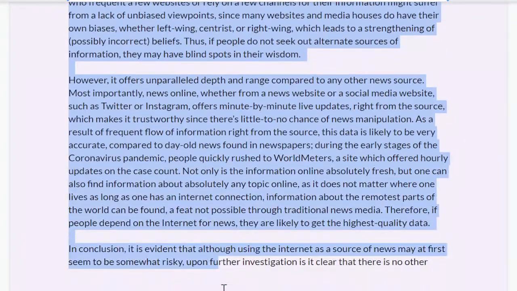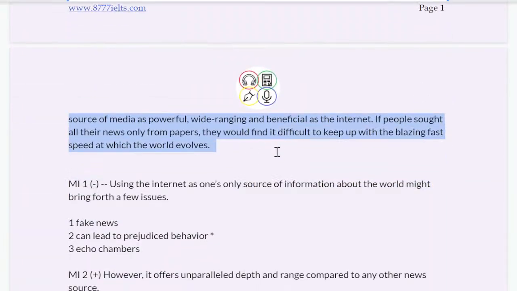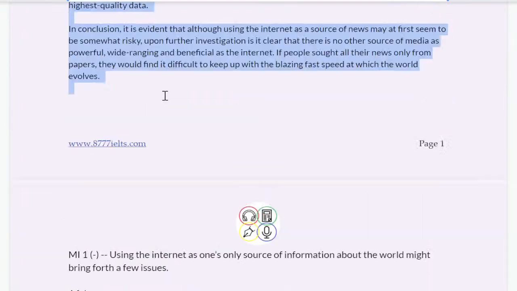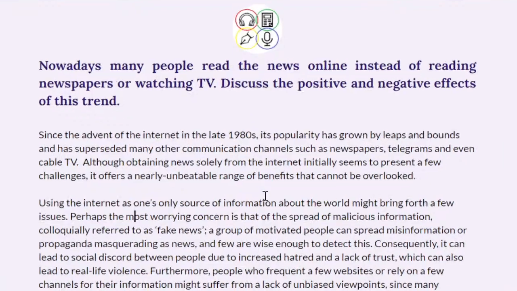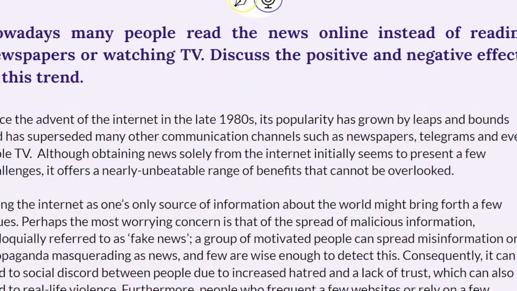Okay, so again, I'm going to read it just to be sure that I don't have any mistakes, as you should. Let me just zoom right in so you can also read along. Since the advent of the internet in the late 1980s, its popularity has grown by leaps and bounds and has superseded many other communication channels such as newspapers, telegrams, and even cable TV. Although obtaining news solely from the internet initially seems to present a few challenges, it does offer a nearly unbeatable range of benefits that can't be overlooked.